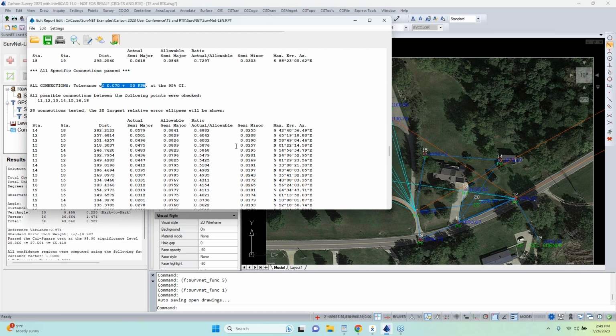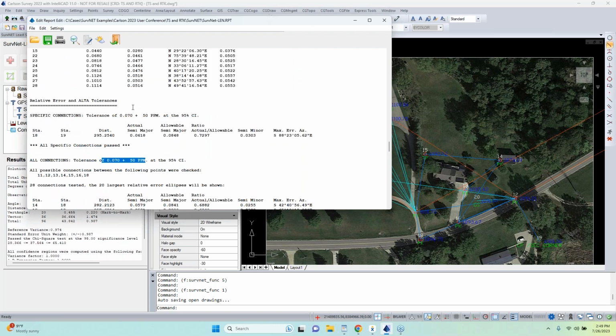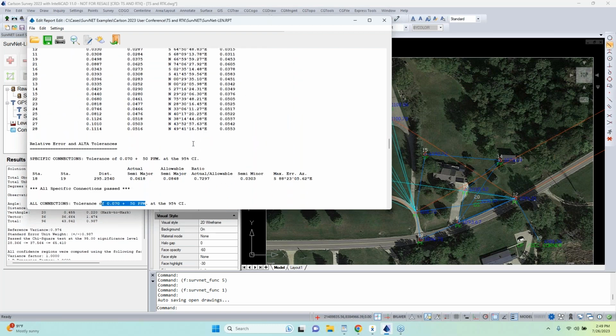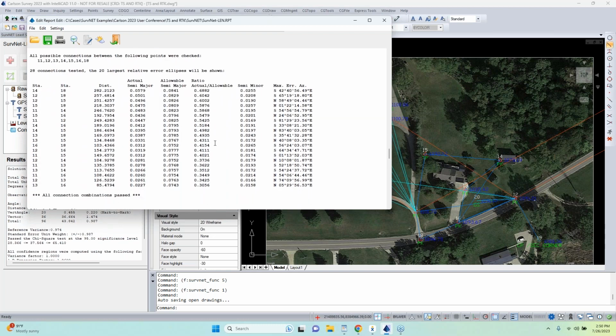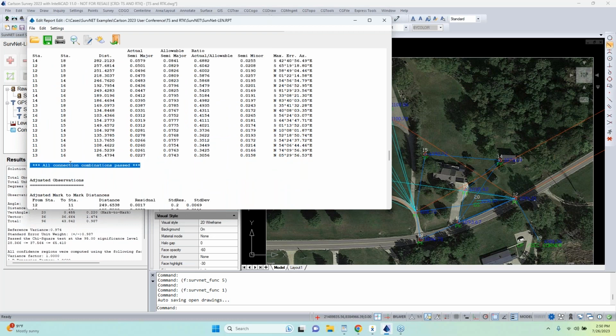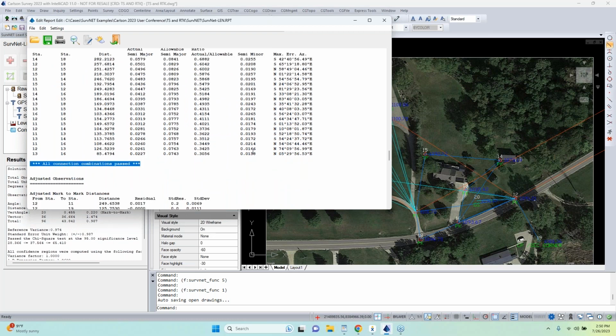Oftentimes, if you've got enough redundancy in your network and something is failing, especially with GPS, quote unquote black box technology, maybe you've got multiple observations to one point and one of them is standing out a little bit, go back into the raw data and basically turn it off so that it's not red, run the report again and see if your standard deviations get a little bit better and therefore your connections. Sometimes you can get things to pass that way without going back into the field. But it's telling us everything passed, which is great.